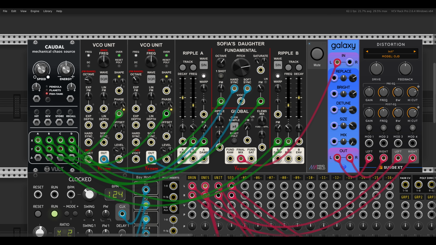Right, I can add now some reverb and distort the reverb, or distortion after the reverb. Very nice.